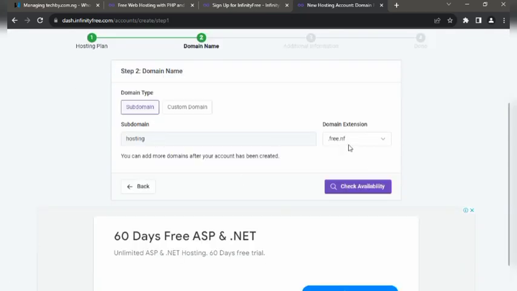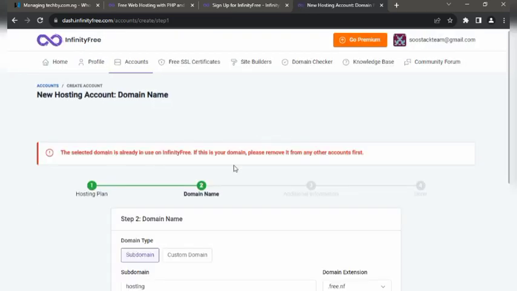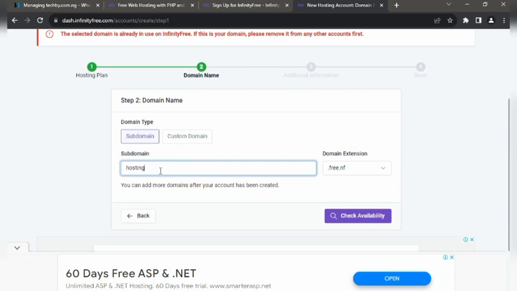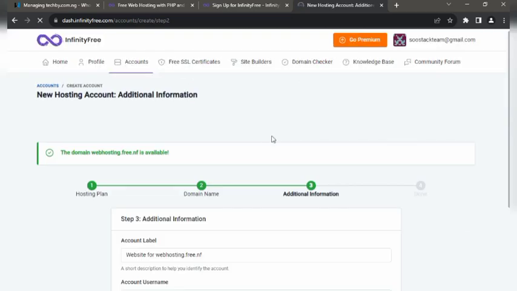hosting.free.nf. So once I do that, I will check for the availability. They said it's already in use. So let me add something to it. Let me add web hosting to it. Let me see if it is available.